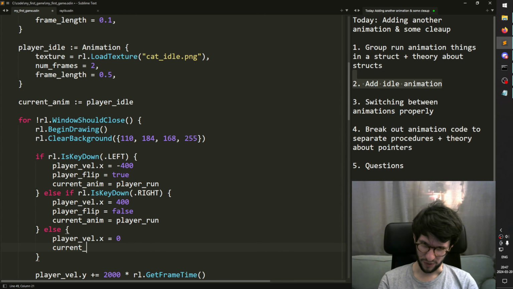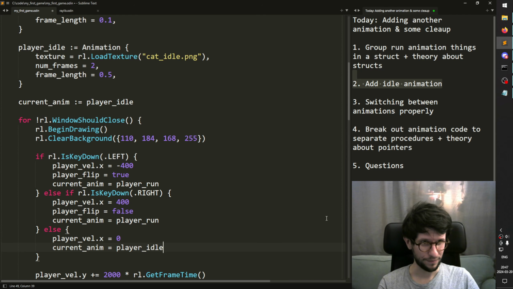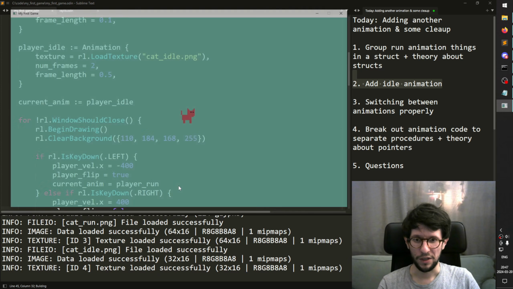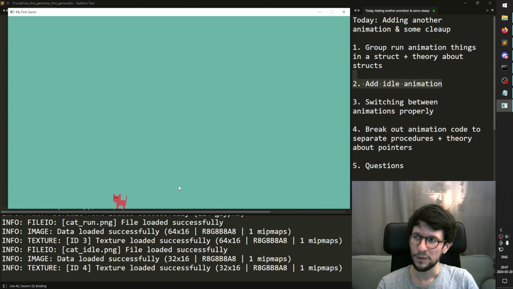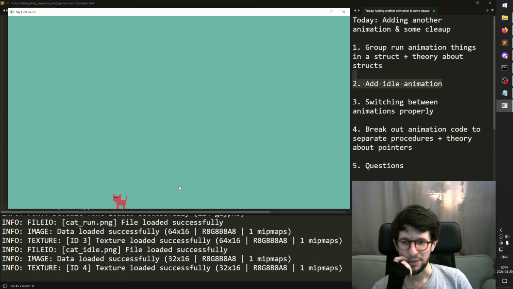And if no key at all is pressed, then current anim will be player idle. And we can run it again now. But now, and I knew that this would happen, but we're gonna sort this out very soon. What you see happening here is, when you stand still, it just shows this image, and when you run, it only shows this image, right?